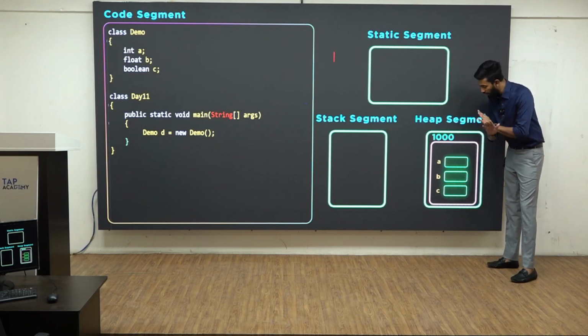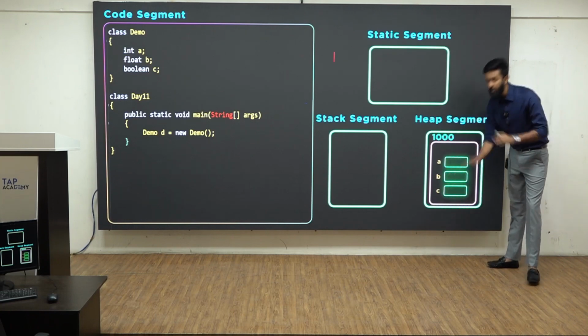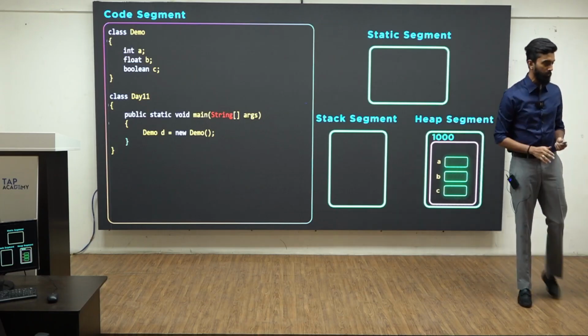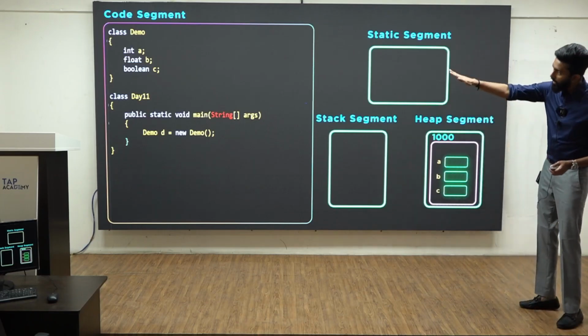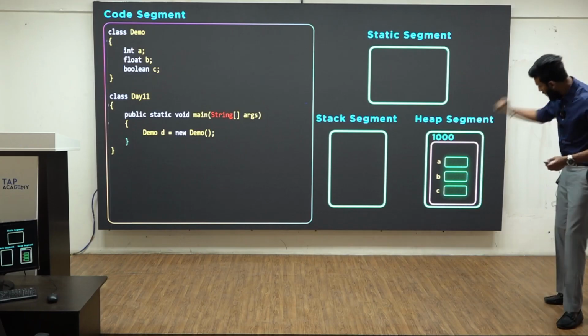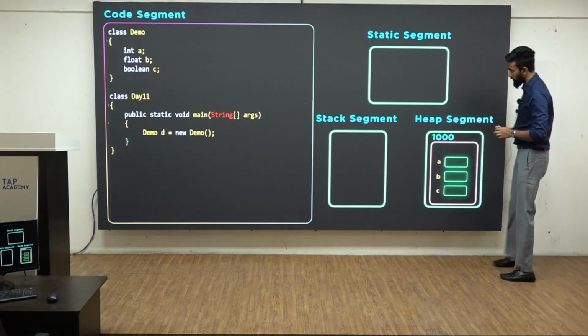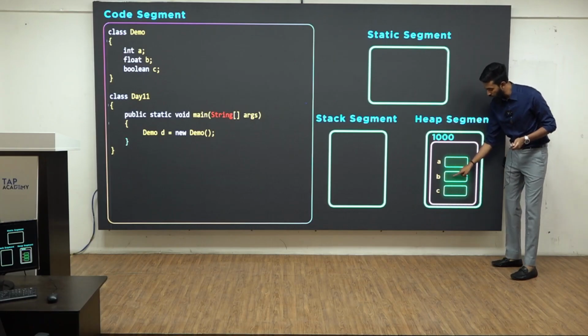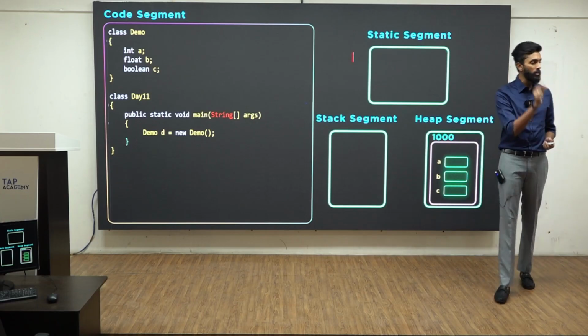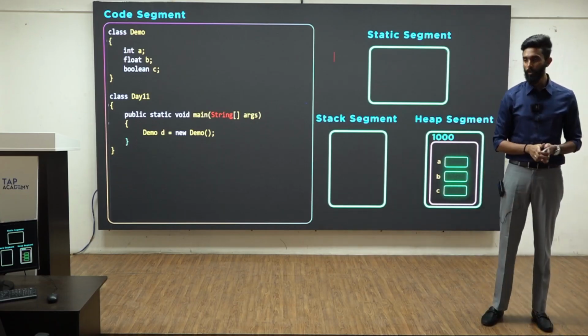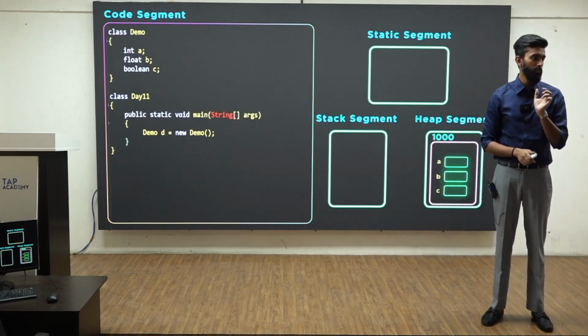No. JVM will never leave instance variables empty. It will never leave it empty. Whether you tell or you don't tell, it will give a value. Sir, what value will it give, sir? These values which JVM automatically gives in Java are technically called default values. What are they called? Default values. Clear till here?